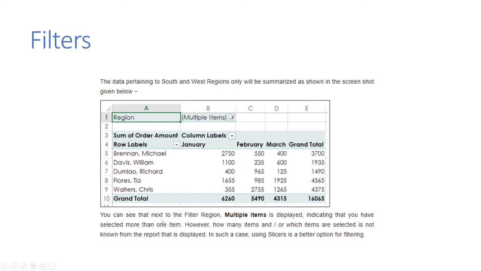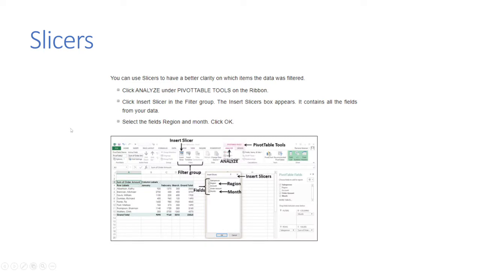You can see that next to the filter region, multiple items is displayed, indicating that you have selected more than one item. However, how many items and/or which items are selected is not known from the report that is displayed. In such a case, using slicers is a better option for filtering. So that brings us to slicers. You can use slicers to have a better clarity on which items the data was filtered.